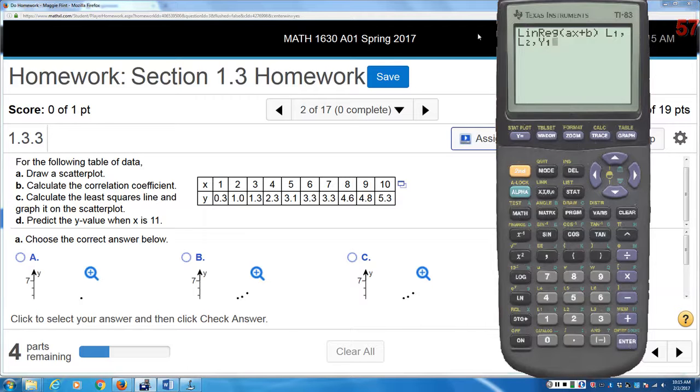And now that you've got your command, it says LinReg ax plus b. a is the slope, b is the y-intercept. List 1 is the x values, list 2 is your y values, and your Y1 is where it's going to store your equation. So you just hit enter. And everybody should see exactly what I'm seeing now.